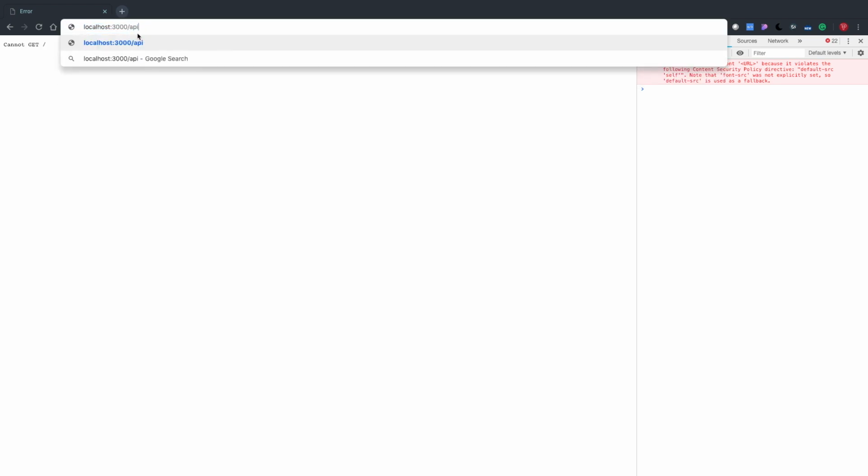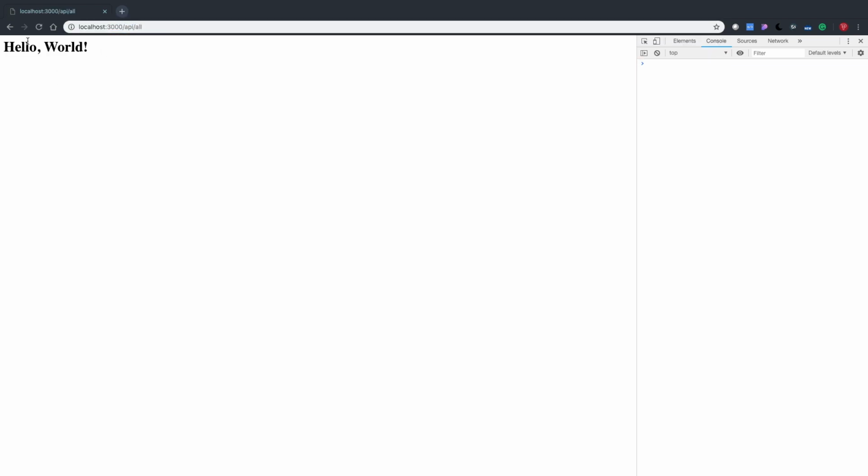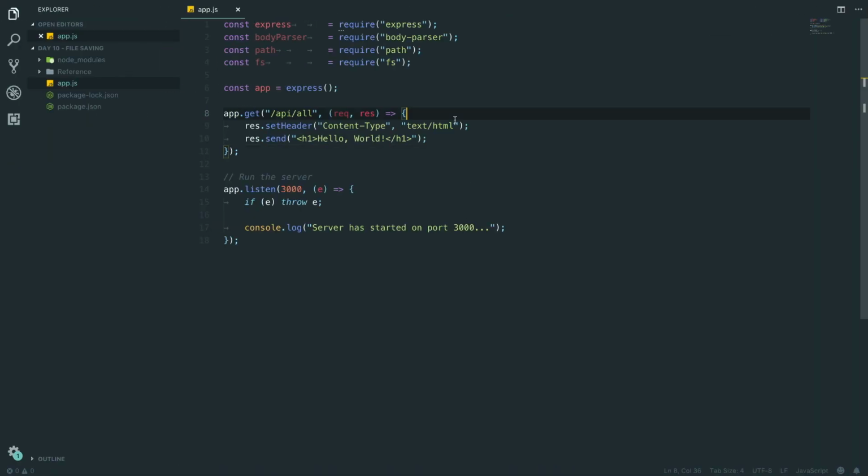So now let's go here. We're not going to get anything because there's no get, but we're going to say API /all and Hello World pass straight in. But in reality, we don't want this. We want to say content type application /JSON, because we'll be passing back JSON.